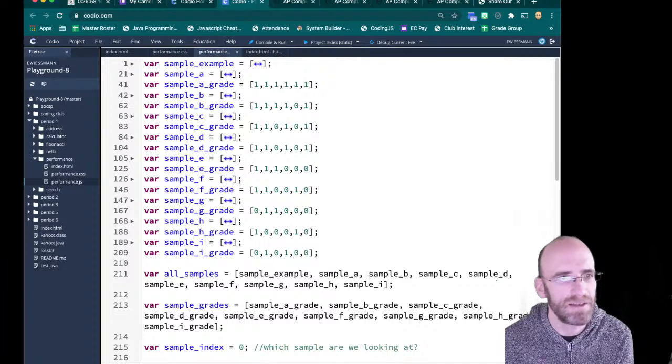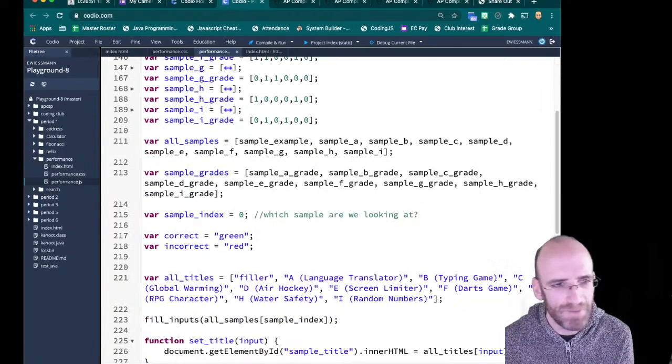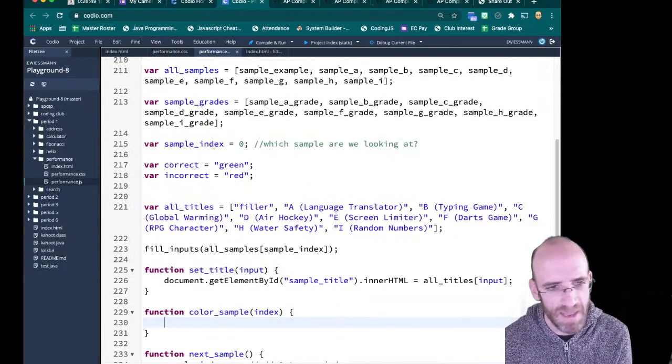That stinks. Okay, so yeah. So we're going to have to do a little bit of work in this color sample.